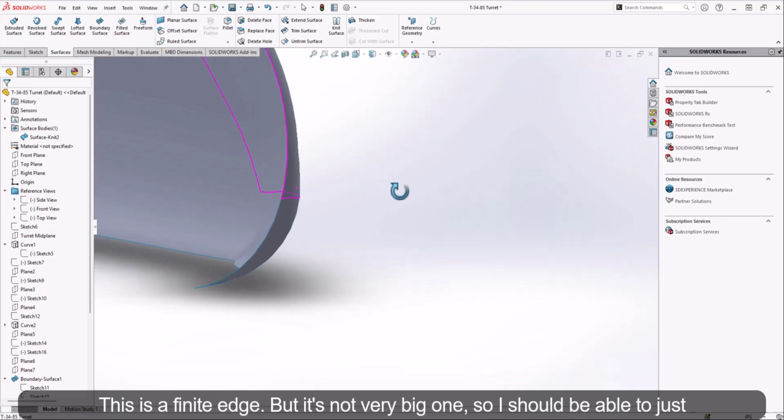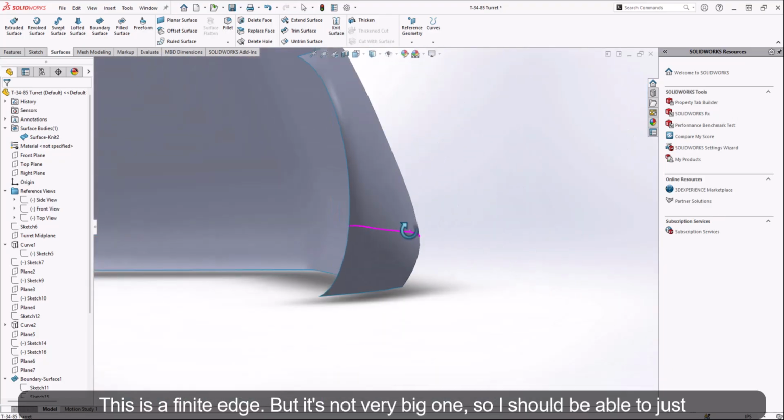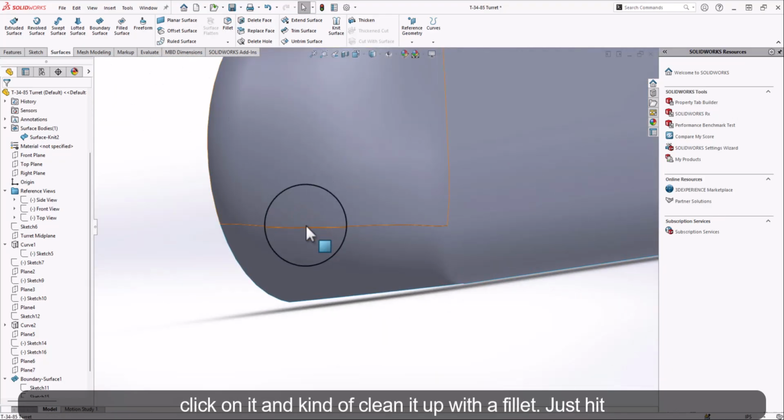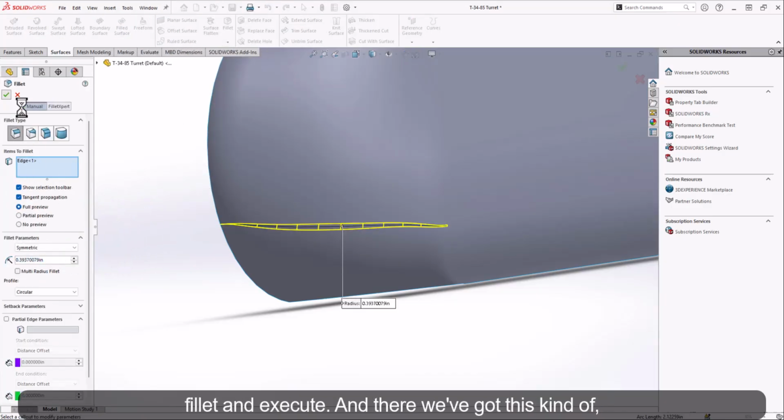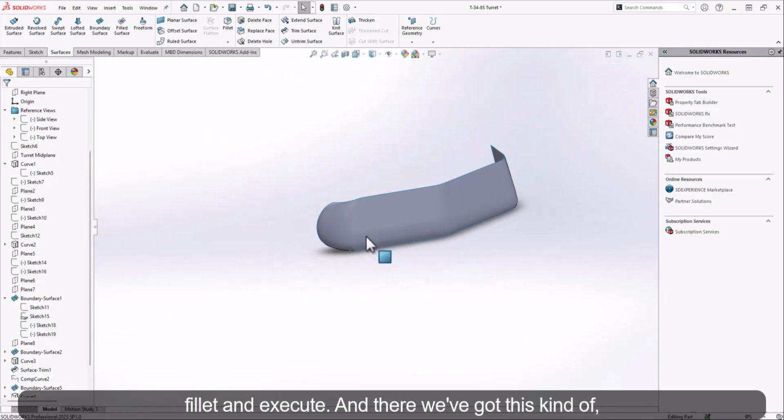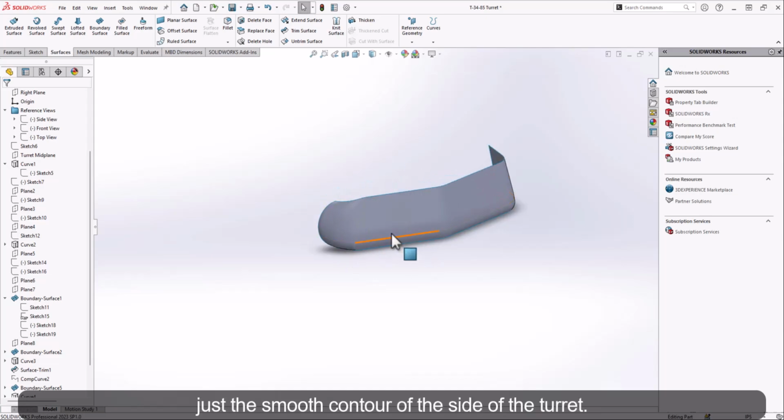This is a finite edge, but it's not a very big one, so I should be able to just click on it and clean it up with a fillet. So just hit fillet and execute. And there we've got the smooth contour of the side of the turret.